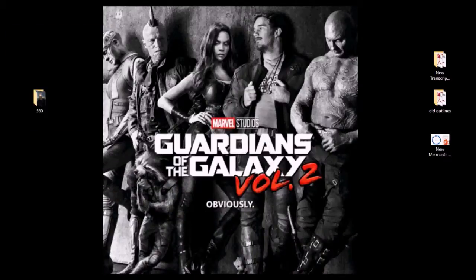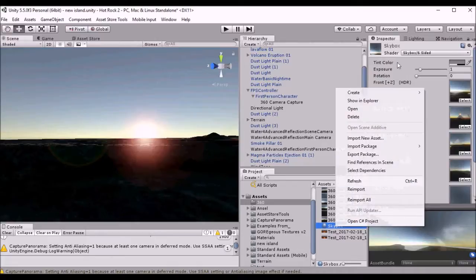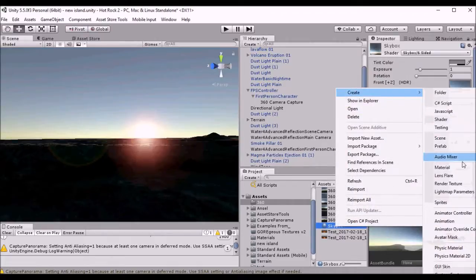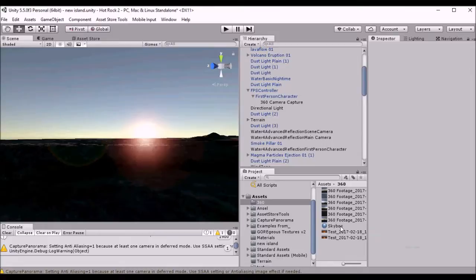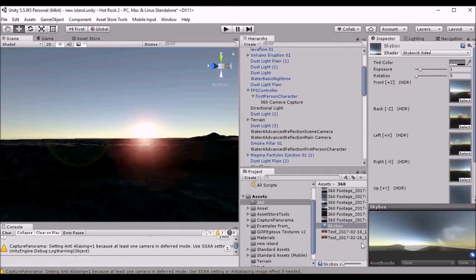And I've done that before, so I have already imported them. I didn't want you to sit through the importing stuff right here. And these 6 now I can use to create a skybox material. So go to create material and then change the shader to skybox, 6-sided.